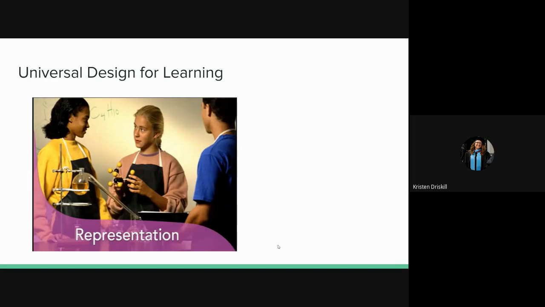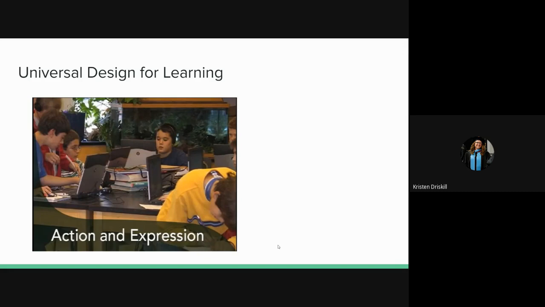Present content and information in multiple media and provide varied supports. Use graphics and animation, highlight the critical features, activate background knowledge, and support vocabulary so that students can acquire the knowledge being taught. Number 2, provide multiple means of action and expression. Give students plenty of options for expressing what they know and provide models, feedback, and supports for their different levels of proficiency.